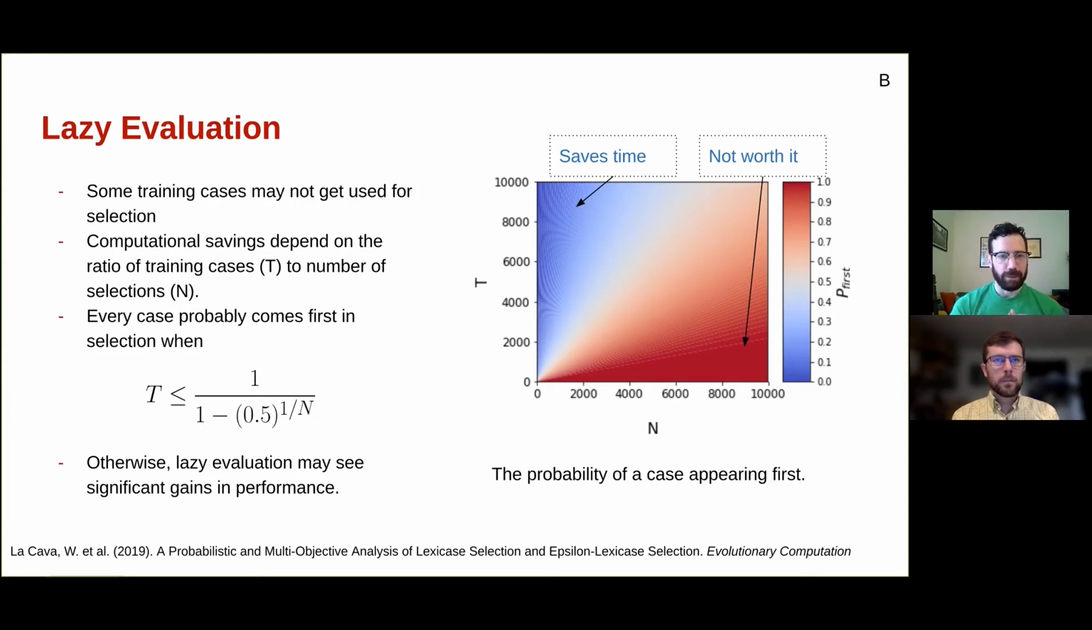And this inequality describes when every case that you have in your training data is more likely than not to come first in a selection event in a generation. So why do we care about that? We care about that because recall that the first pool going into every parent selection for Lexicase contains the whole population. And so the first case in that shuffling needs to be evaluated on every individual.